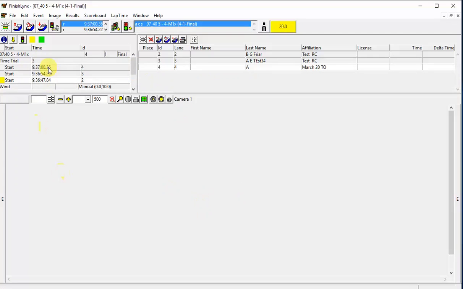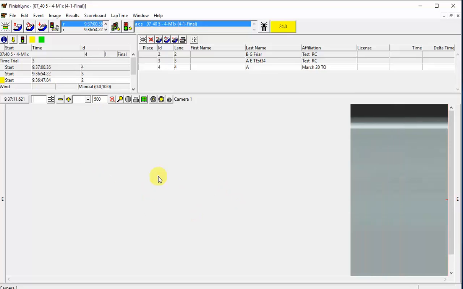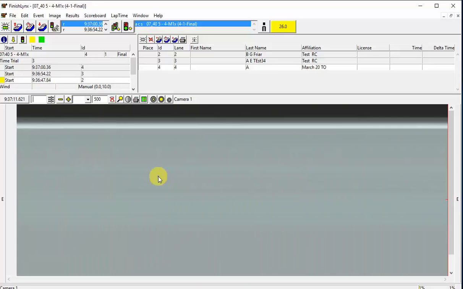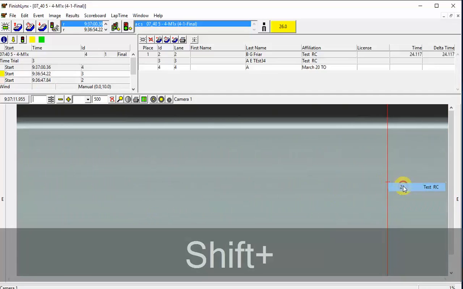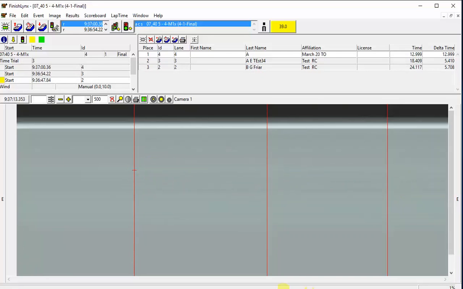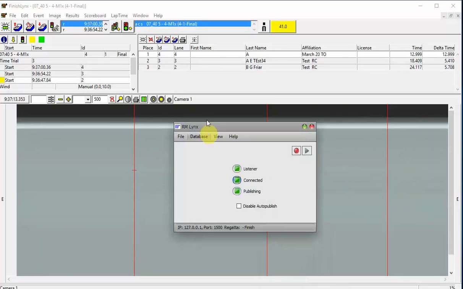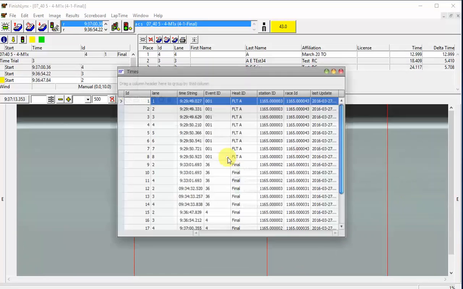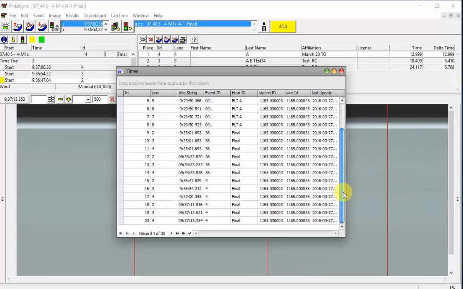So now we've recorded separate start times for 3 boats. And now capture the image as they cross the finish line. And we see the individual start times and the finish times for the boats.